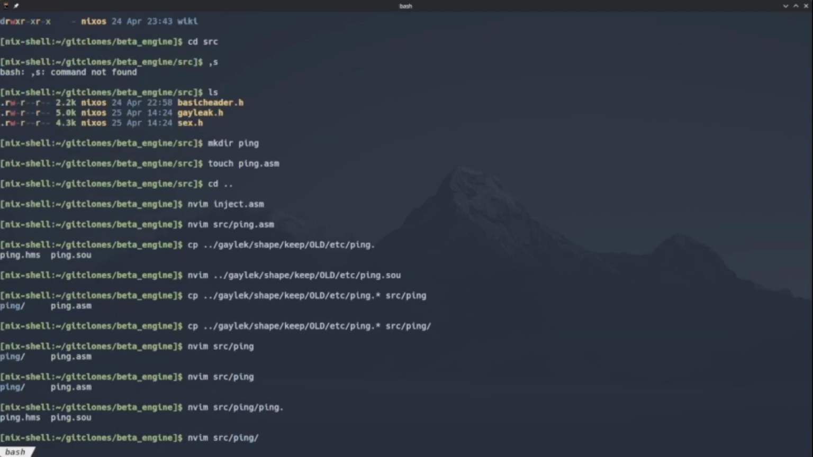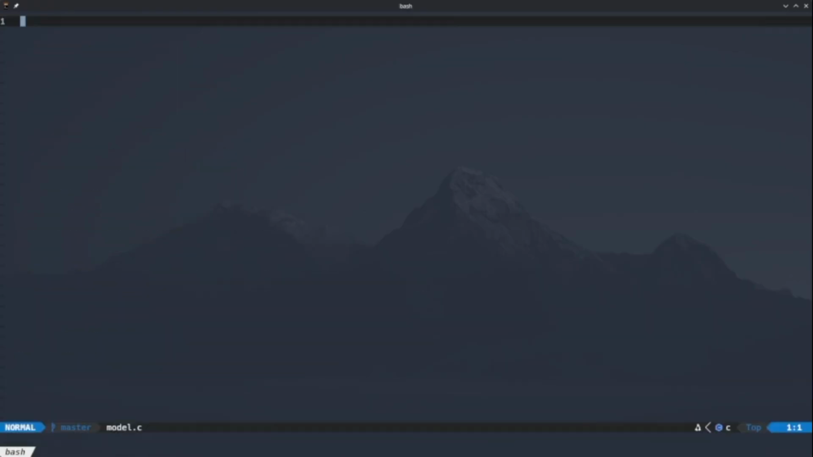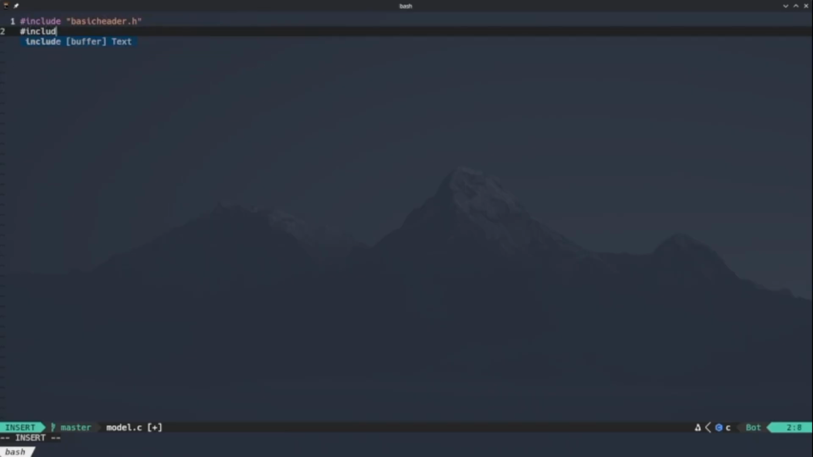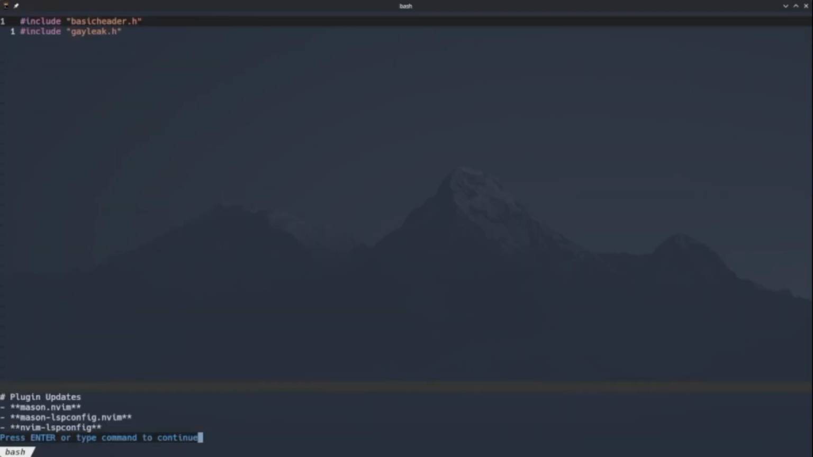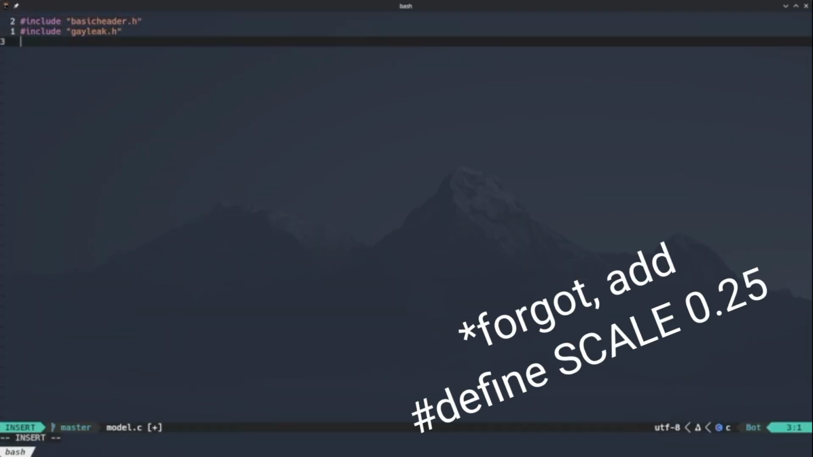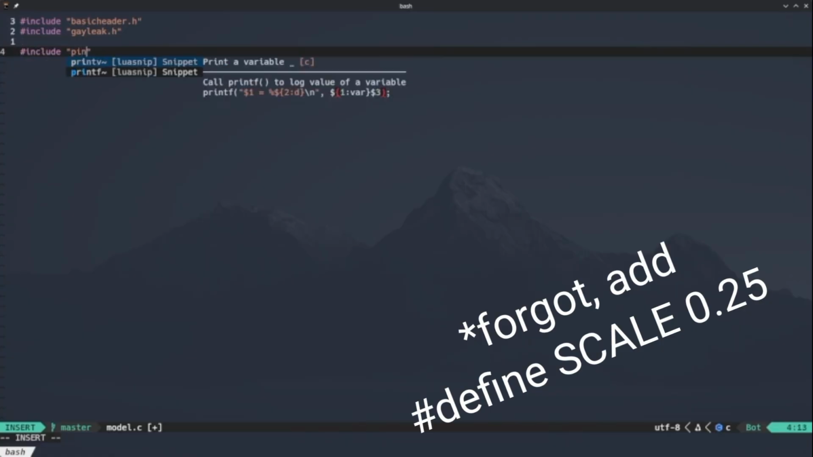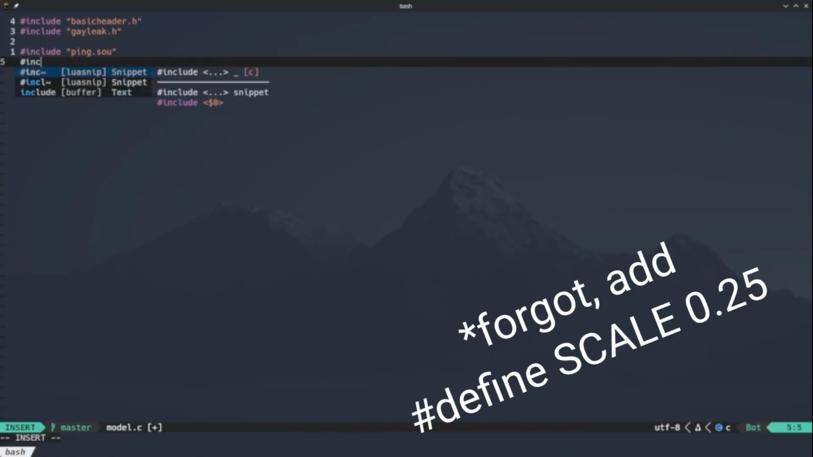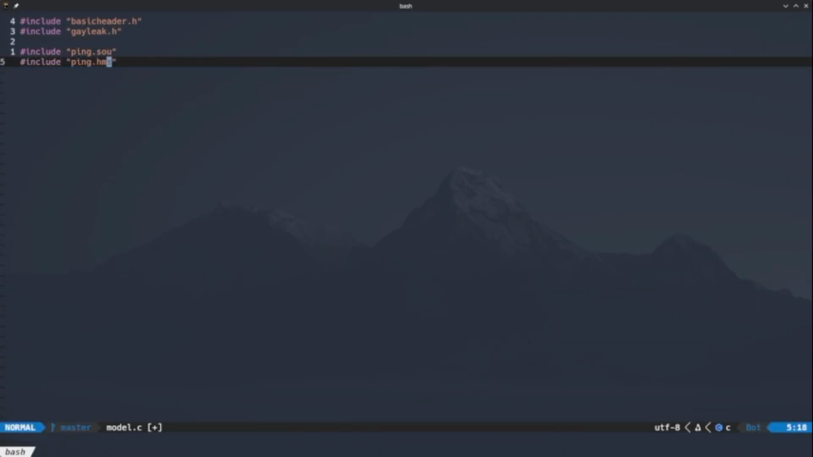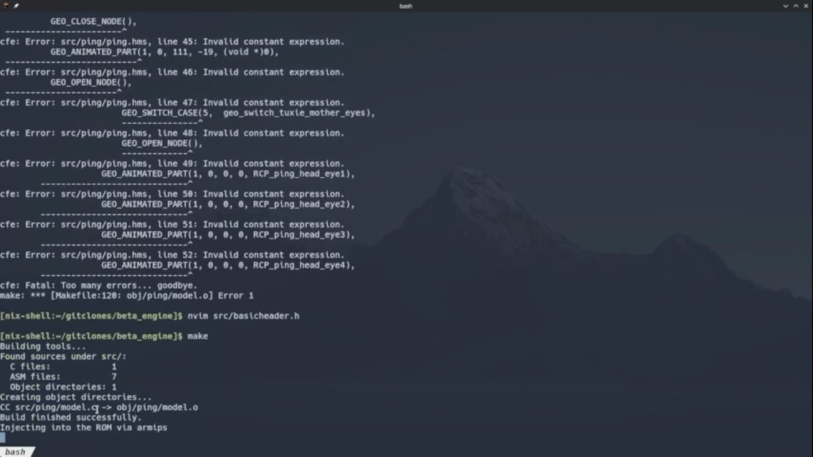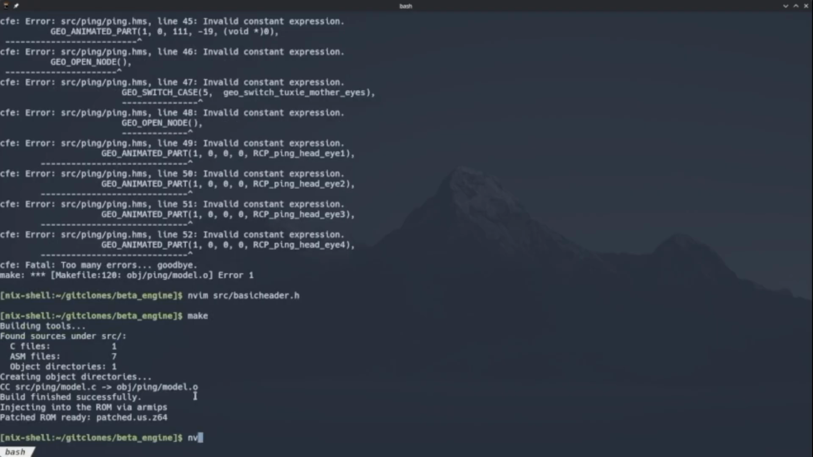I'm going to make a file called model.c. I'm going to include basic header.h, include gigaleak.h, and include the ping.so file. I'm going to include the ping.hms file. Okay, let's do it. It has compiled successfully, but we have to also import it.